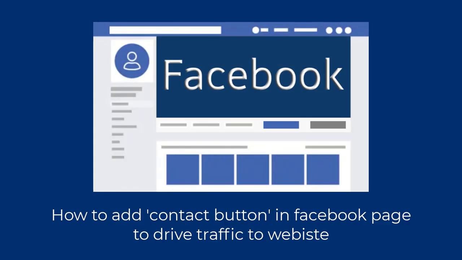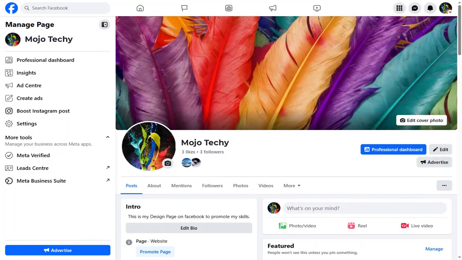How to add Contact Us button in Facebook page to connect and drive traffic to your website. So let's begin the video.